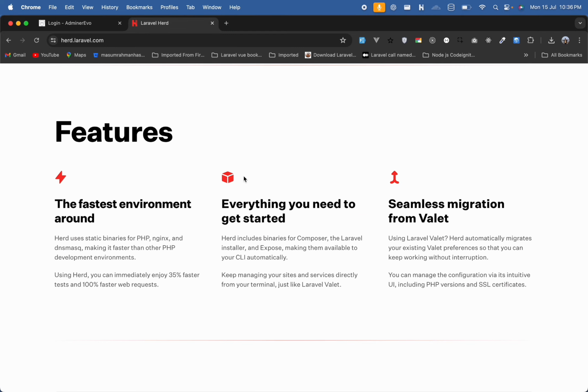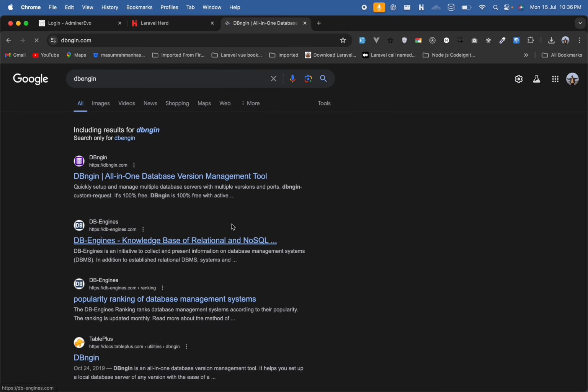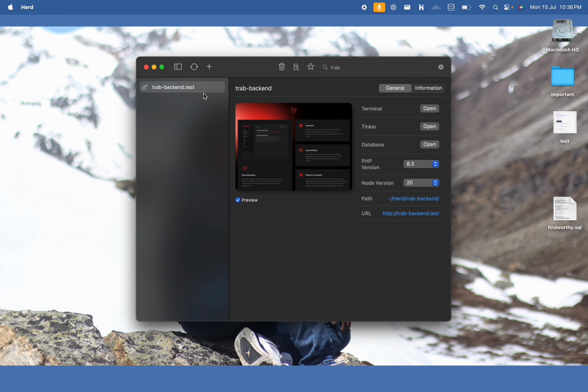And I have also installed DBngin, which is a handy tool for managing databases, which I use for my application development. You can install that also, and after that, when running the application, as you can see here are all of my sites. So I just installed a Laravel application here. As you can see, it's running and the preview is also shown.